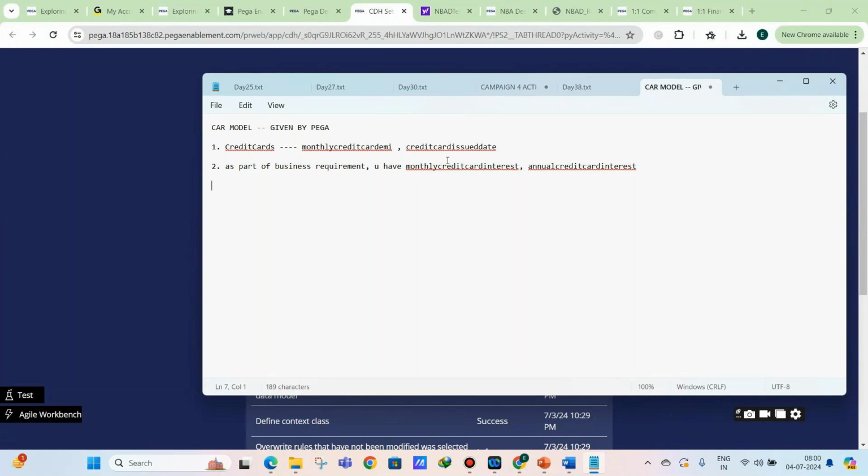So you might create a separate table also, right? As per my requirement, I need to create these two. So I will create these two also in the same class only. I'm not creating a separate class. In the same class, I'm extending that.